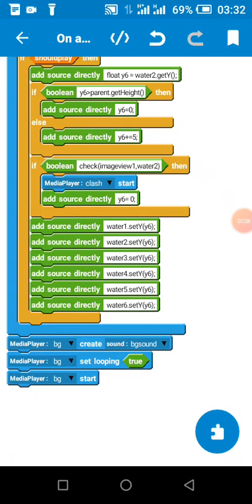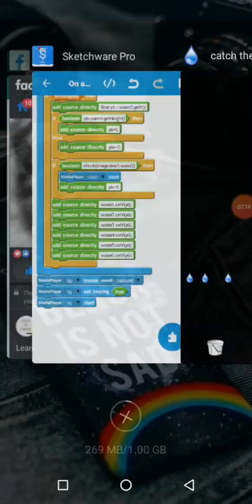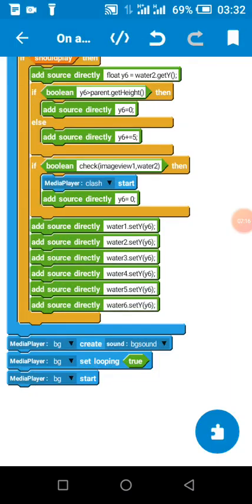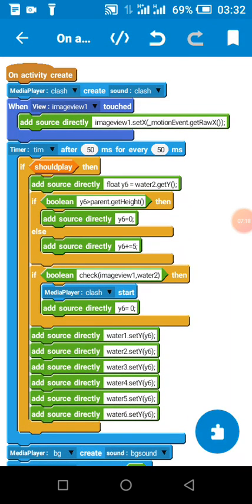So continually we are playing the rain sound. As you can hear in the background, we are hearing rain sound. But we only hear this clash sound whenever the water enters the bucket.